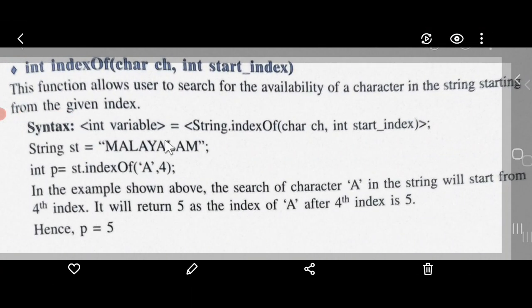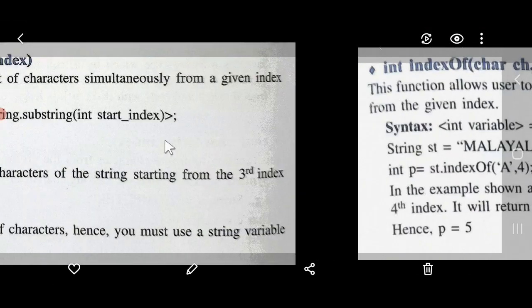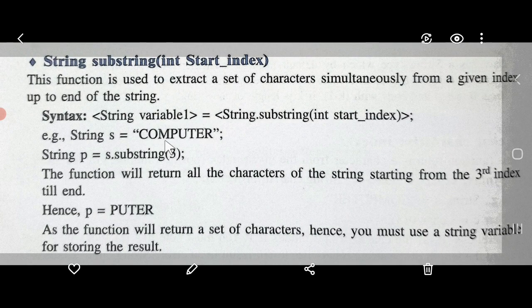Students, then we have got one more very important function, that is string.substring(int start_index). Here the function is used to extract a set of characters simultaneously from a given index up to the end of the string. So it simply gives you a set of characters. When we are talking about a set of characters, that means we are getting a string.